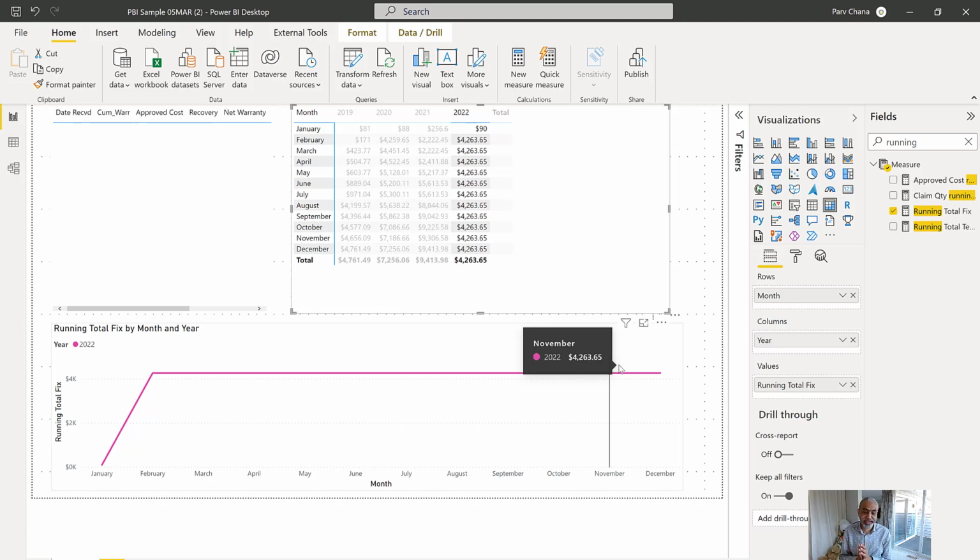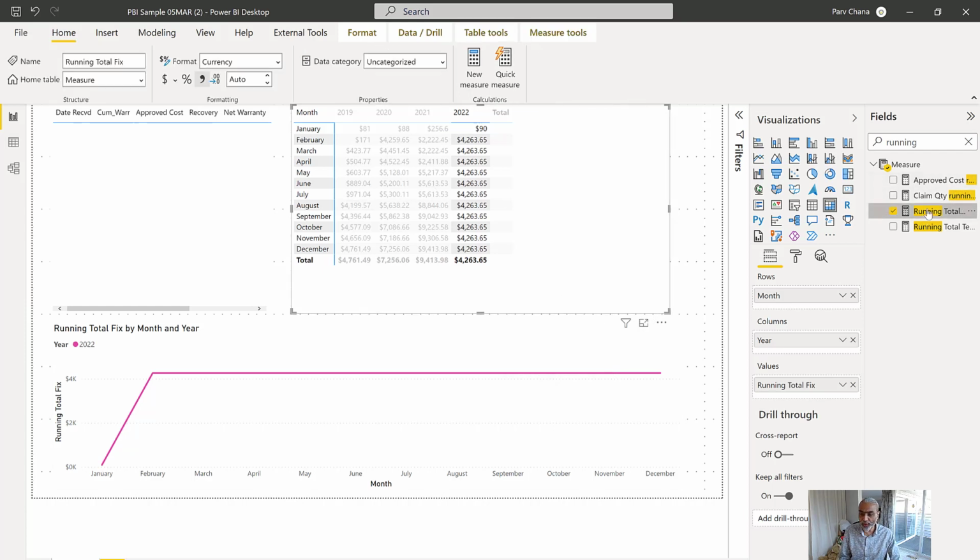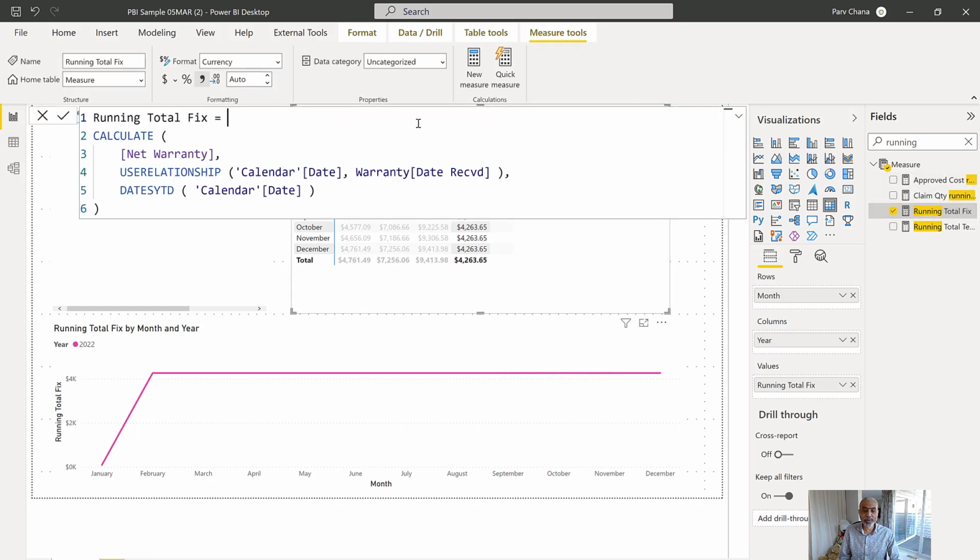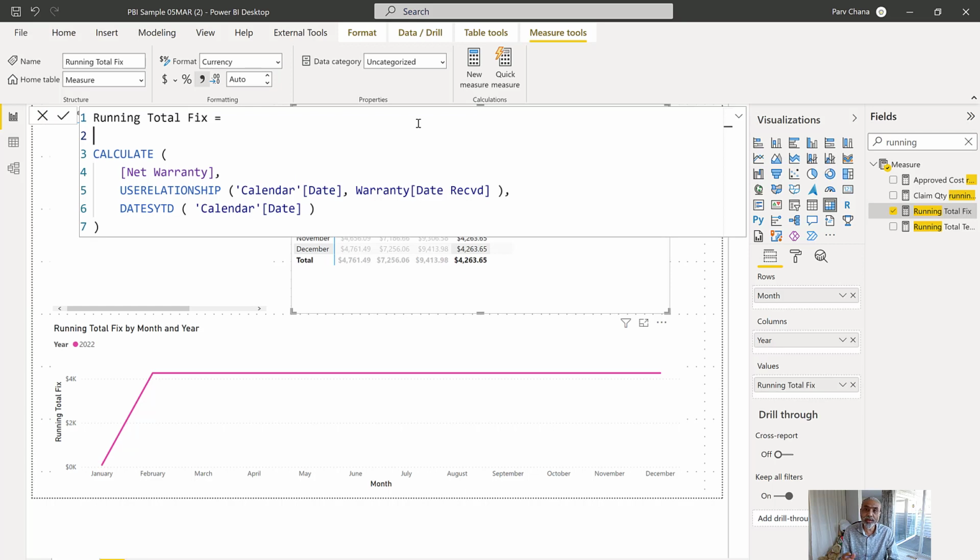Now if there is a need that we should not see the running total after the last transaction date, which in this case is February, then we need to tweak our measure. So I will walk through this measure, what the tweak is going to be. Again, this tweak is based on a blog post or a video from the SQLBI guys. I will put the link of the SQLBI guys in the details section of the YouTube video as well, so that you can go and check their post as well. But I have to tweak the solution they posted in their video to meet our needs here.